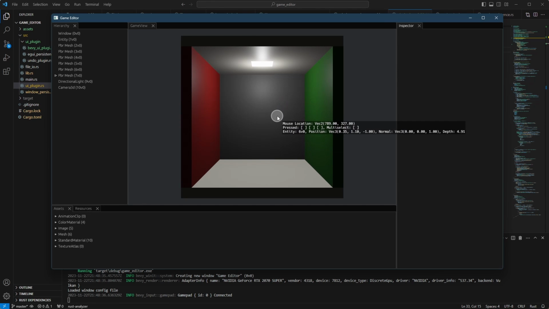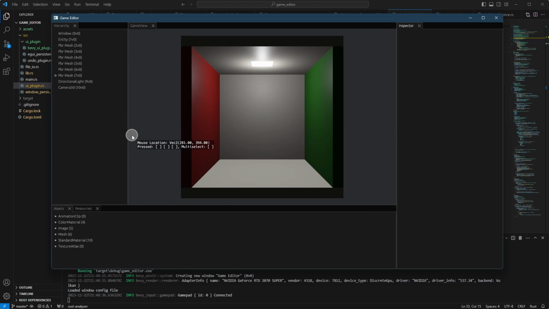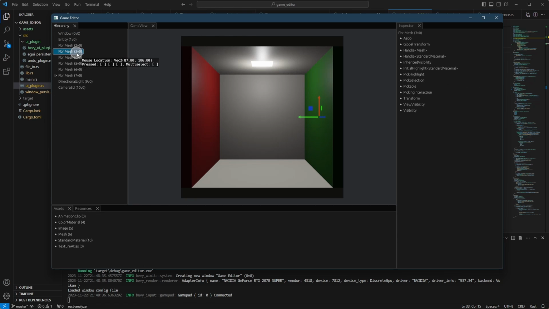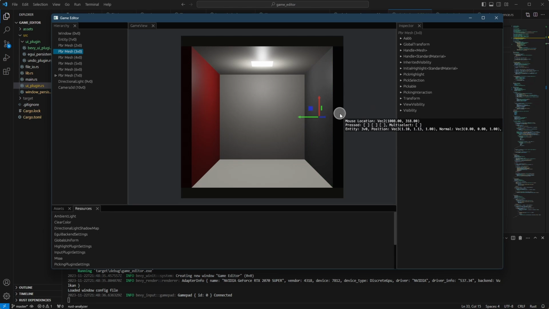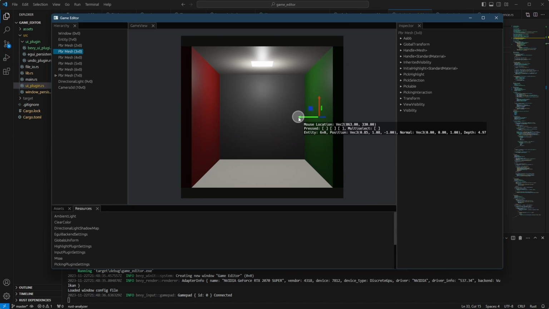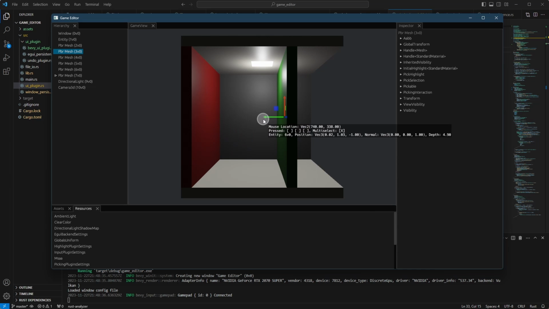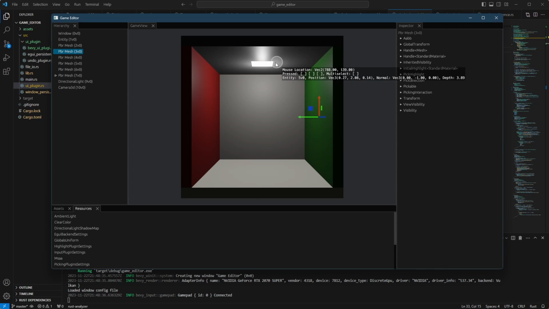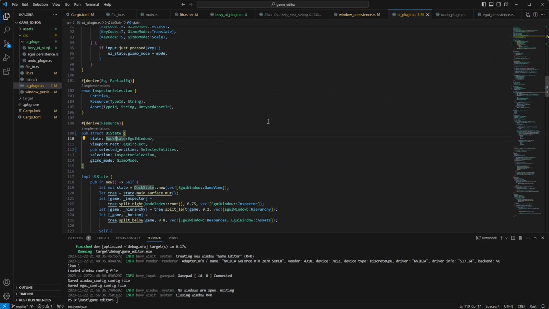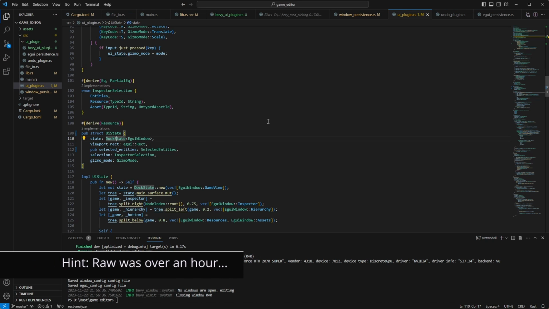So in this proof of concept, we have an editor sort of thing. We can look at our entities, look at the components, we see the assets, the resources. We have a game view that we can interact with. We can select things, move things around. We have the undo functionality. It's all right.